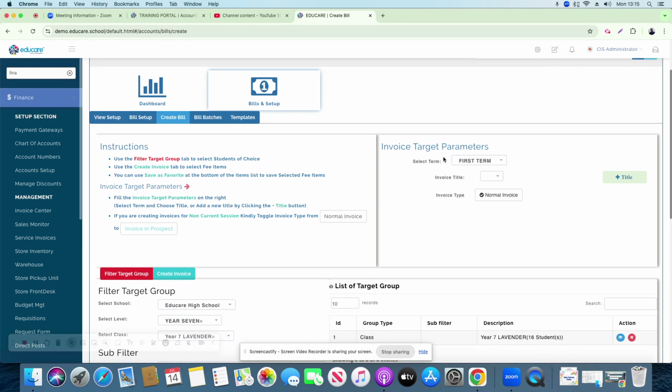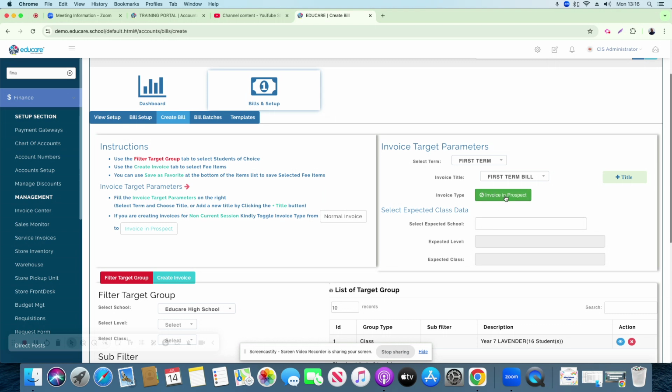The term you're generating the bill for, this is first term bill. You select first term, invoice title, first term bill. So now, this is where the difference is. It's not going to be a normal invoice because the current year 7, this invoice is for their next session while they will be year 8. You enable invoice in Prospect. You toggle it on invoice in Prospect.